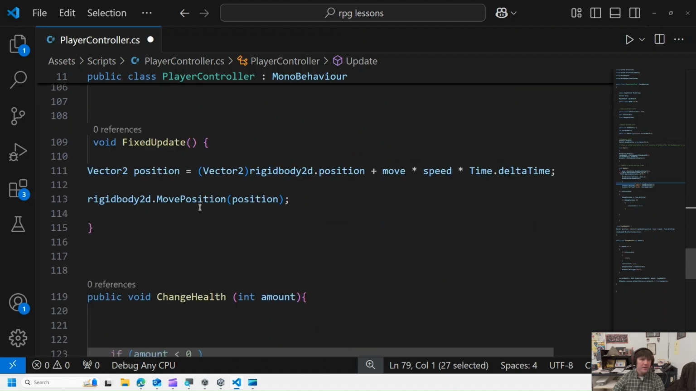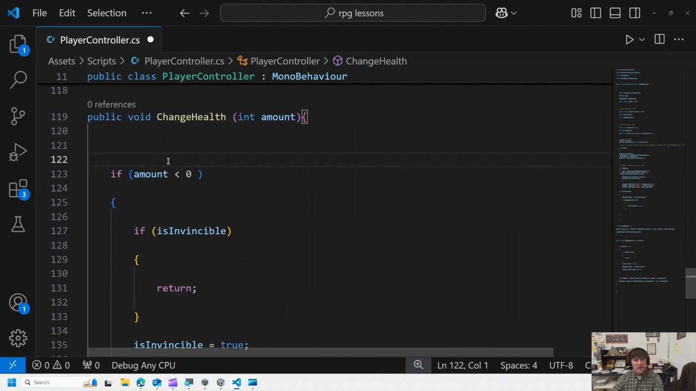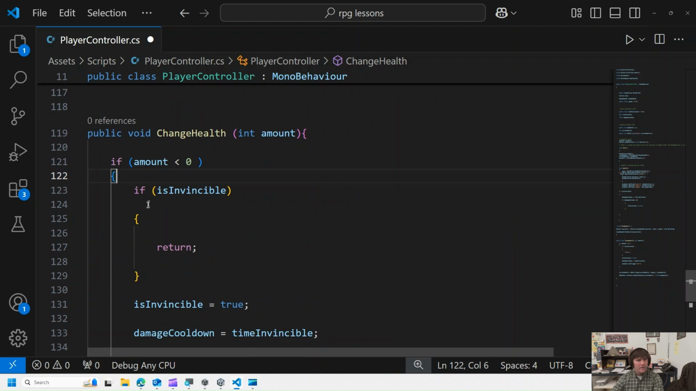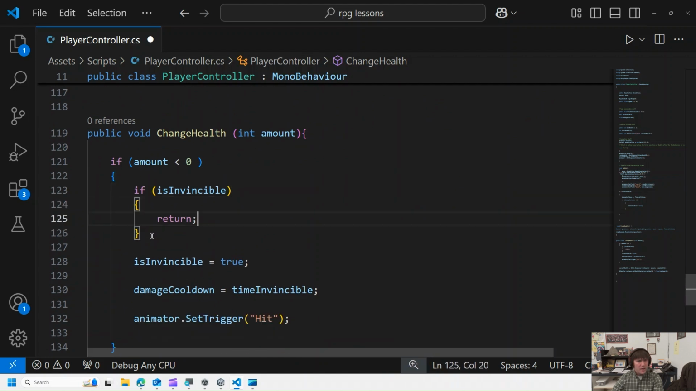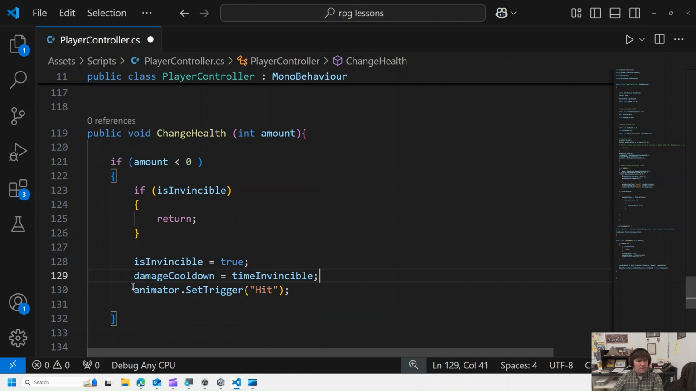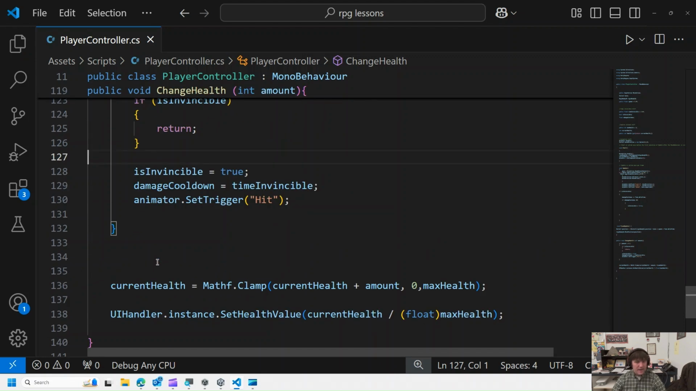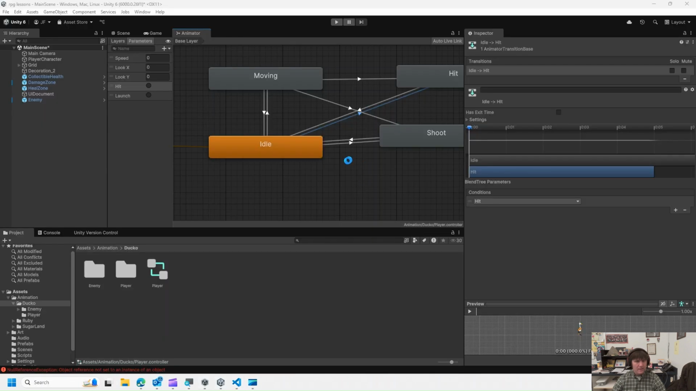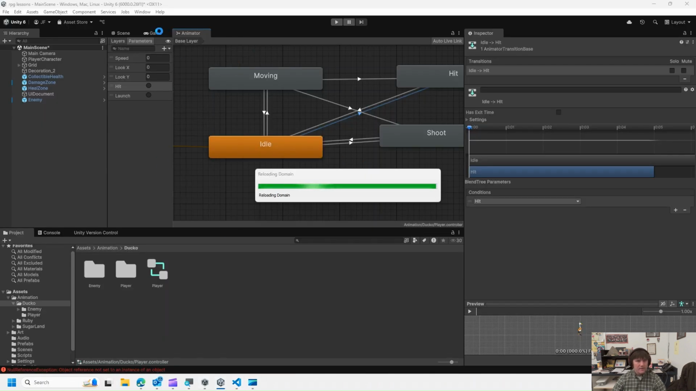The other thing we have is under change health. Under change health, we've got all the stuff related to invincibility, changing the variables, changing the GUI, but then we have here animator dot SetTrigger and hit. This is how we get whatever's happening to take a pause and immediately play that hit animation. Then when we go into Unity, let's check out what this looks like in practice.